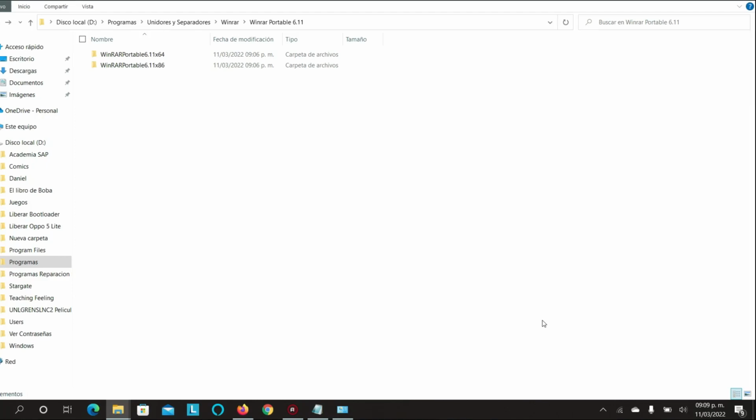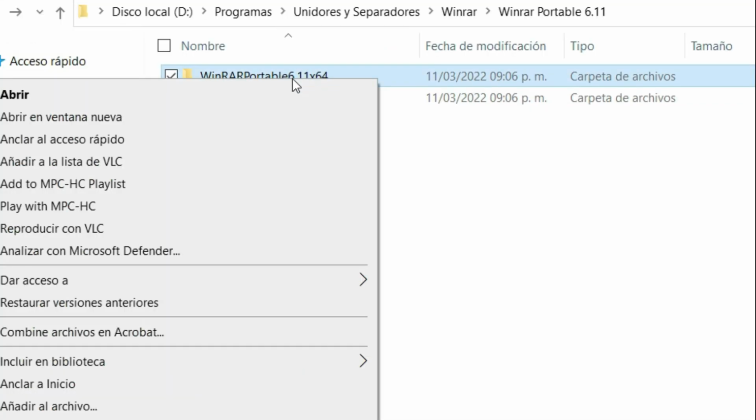Hello everyone! Today we are going to learn how to create an executable file using WinRAR, or convert it into a .exe file. This will make it easier to download files without the need to have WinRAR or any other software installed.